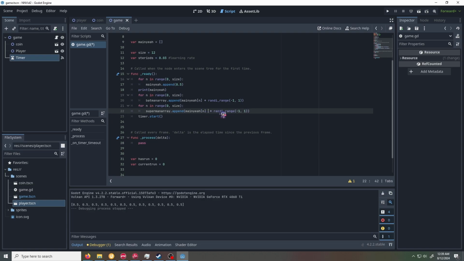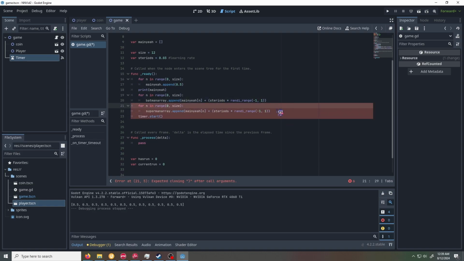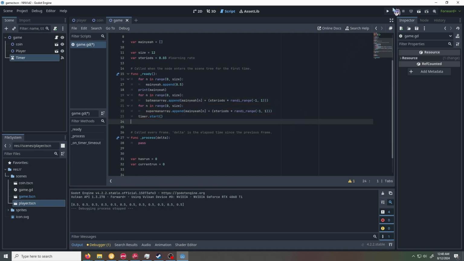What if I just put times steroids here? If I put times steroids there, then it will be like 0.5 times that big number, and then that. It'll be a plus. Okay, that's probably fine. And then just to make sure everything works well, you are in parentheses. Thanks, Godot. And that should all work fine.